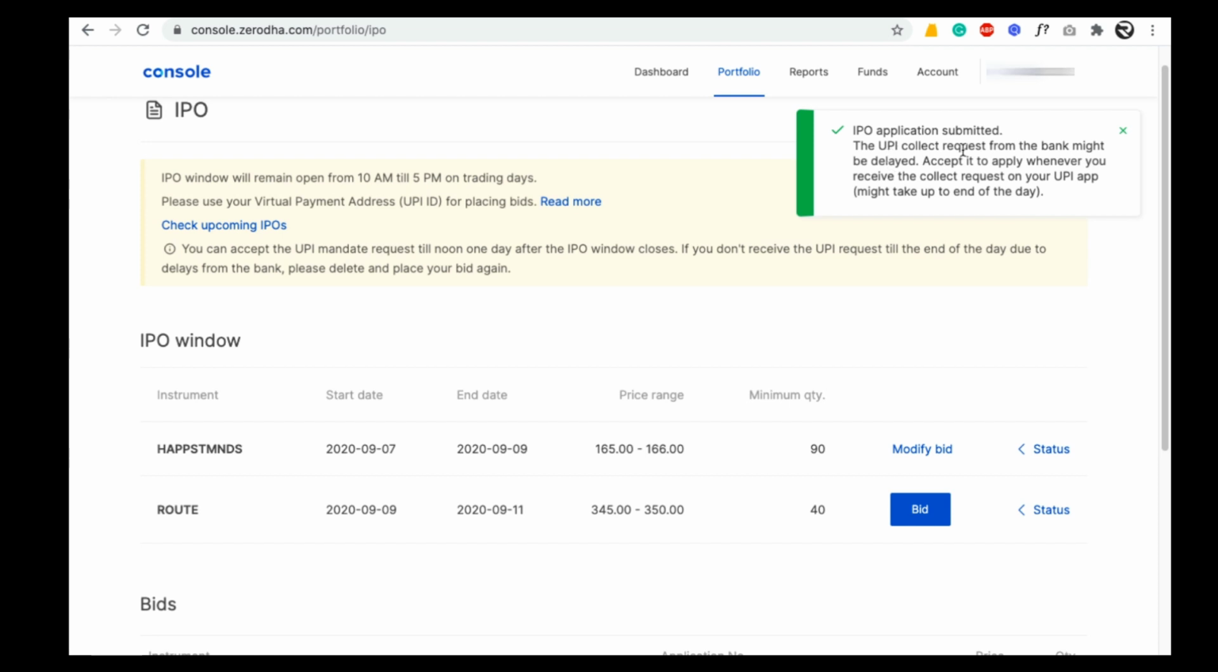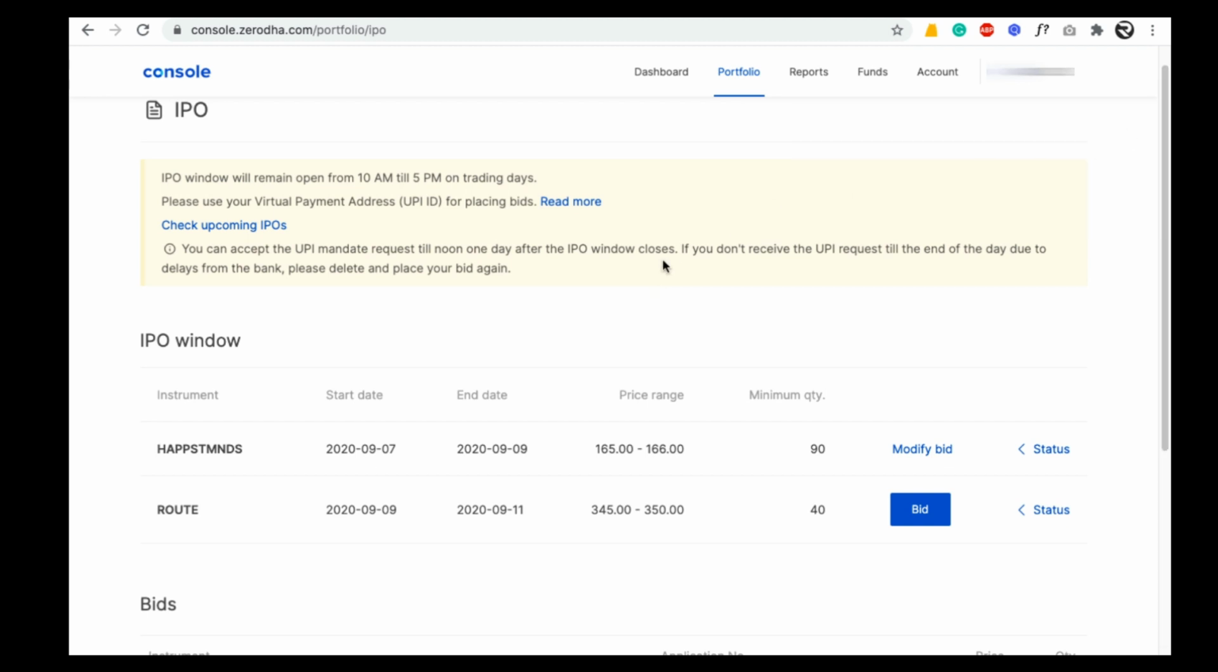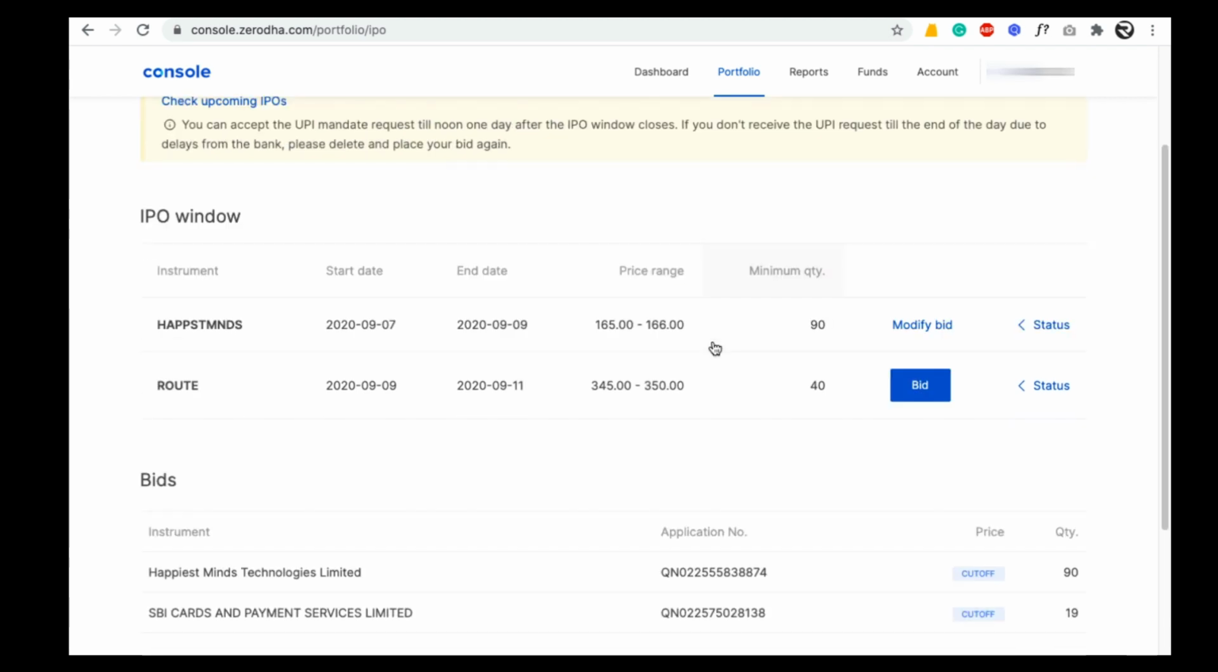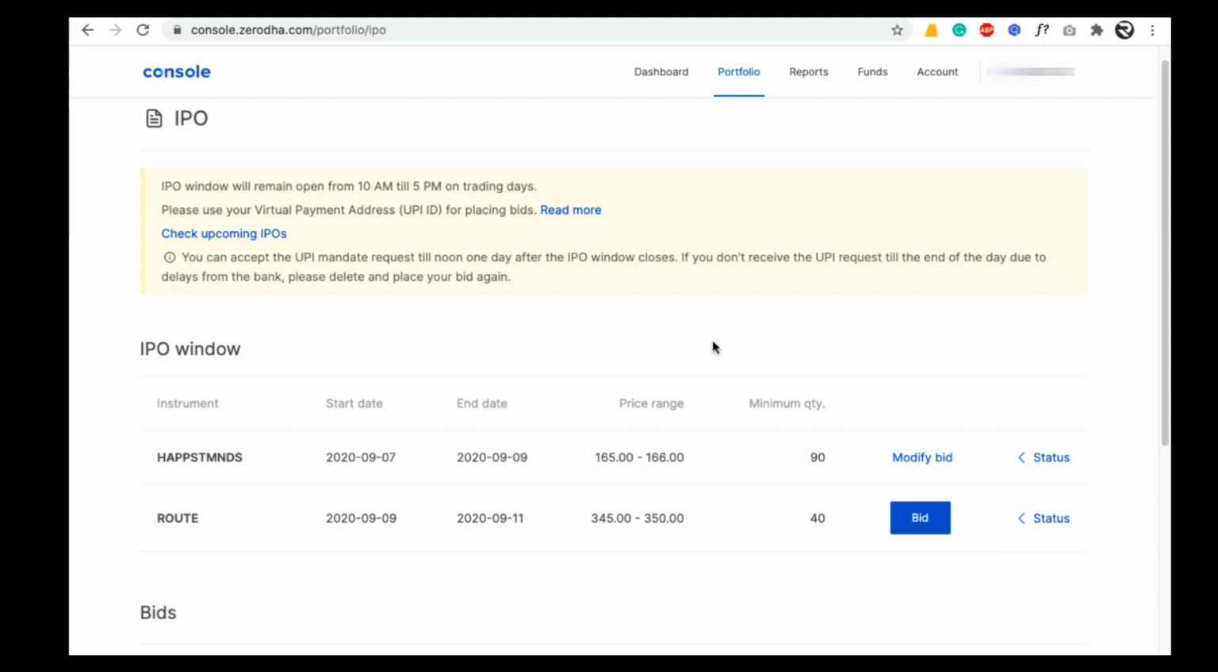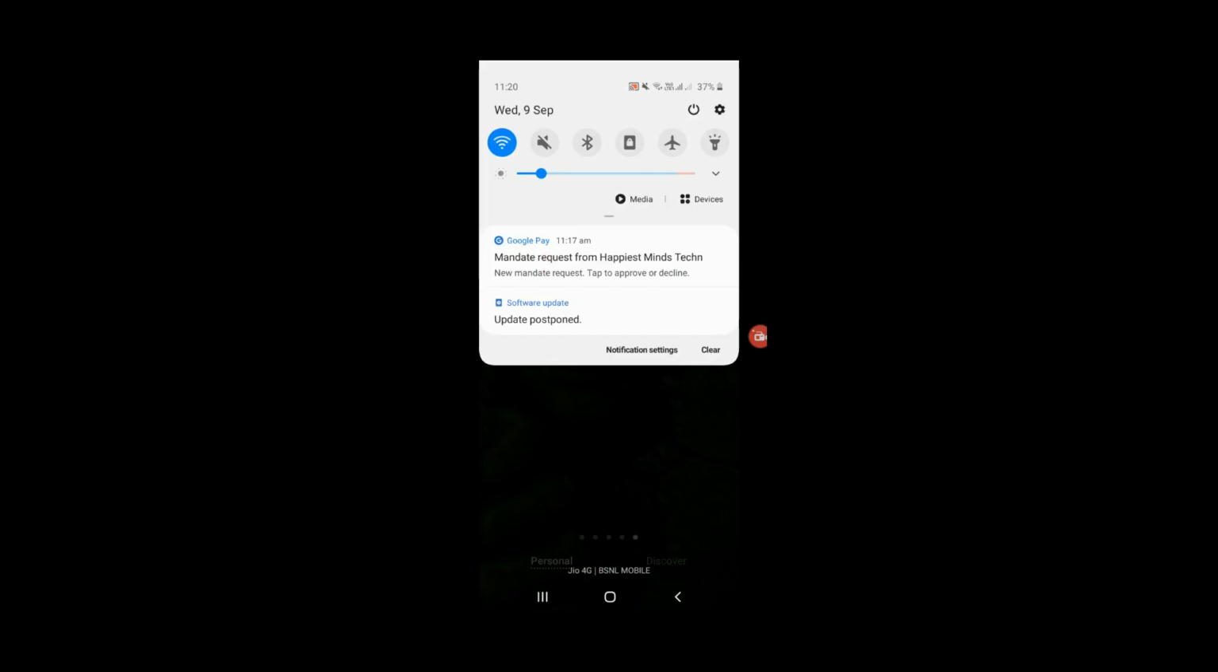See here, IPO application submitted. The UPI collect request from the bank might be delayed. Accept it to apply whenever you receive the collect request on your UPI app. See, the IPO submission process is not yet completed. You have to log in to your Google Pay account. There you need to accept the request of this IPO. For that, you need to go to the mandate option in your Google Pay account. Let's see how to do that.